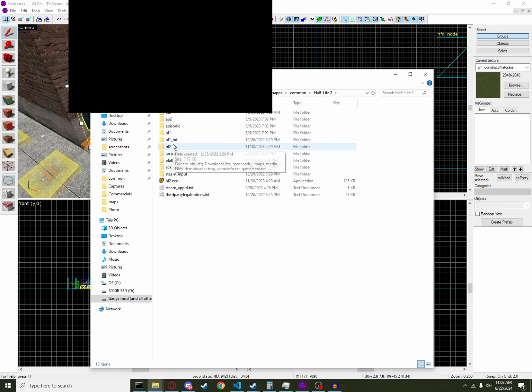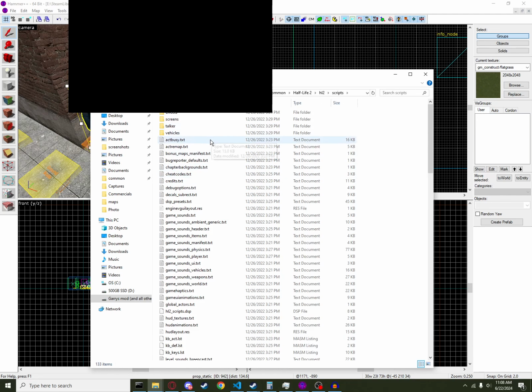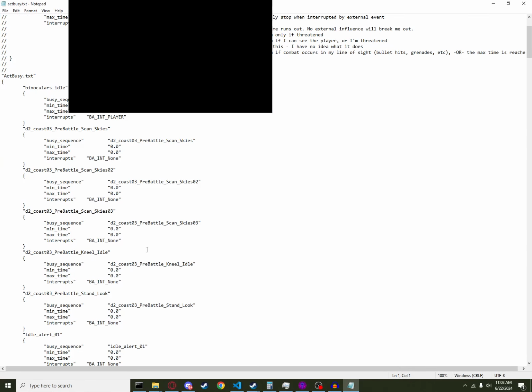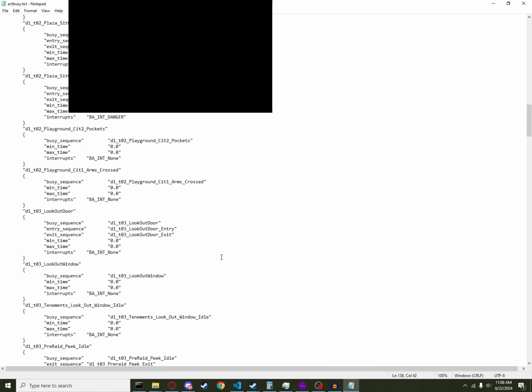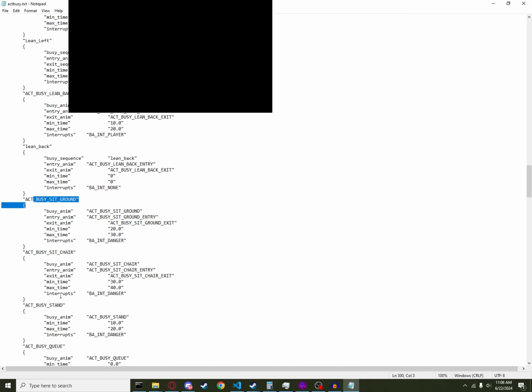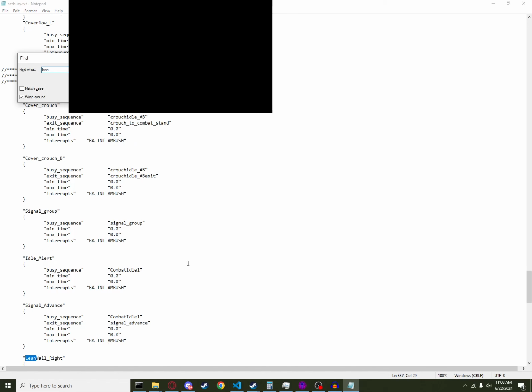Half-Life 2. You're going to go to HL2 scripts, and then you're going to want to go to Actbusy. This folder right here will give you all the Actbusies. The main ones you want to look at are these ones in all caps. So I want him to lean, so I can hit Control F and search for lean.